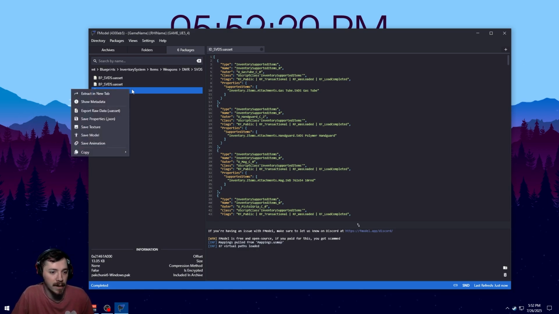You're going to grab one. So you're going to right click this, and when you right click it, you'll see a bunch of options: save animation, save model texture, save the JSON, save the UAsset.